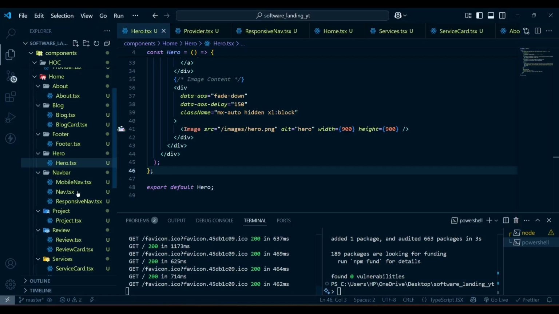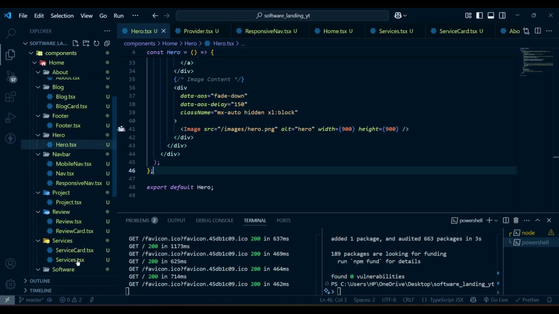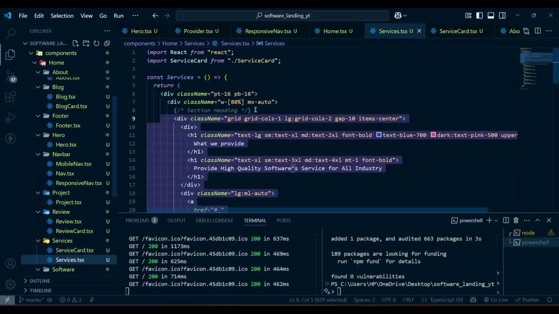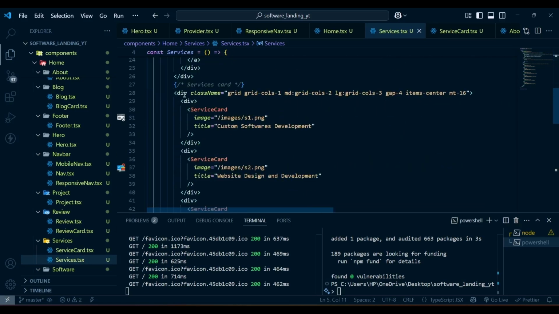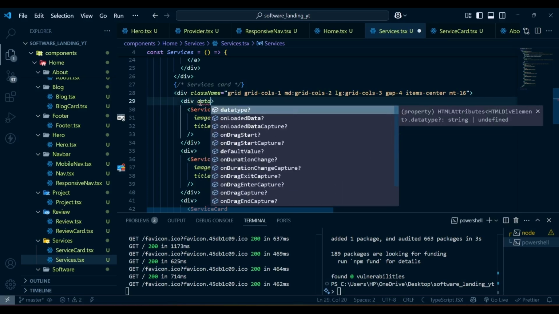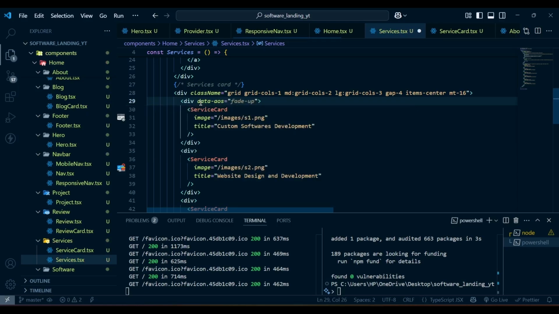So let's go to services.tsx, and here we have the services card div. In this div we're going to add data-aos, and we are going to use fade right. And then we're going to use data-aos-anchor-placement. So we will add anchor placement here, and we're going to use top-center.